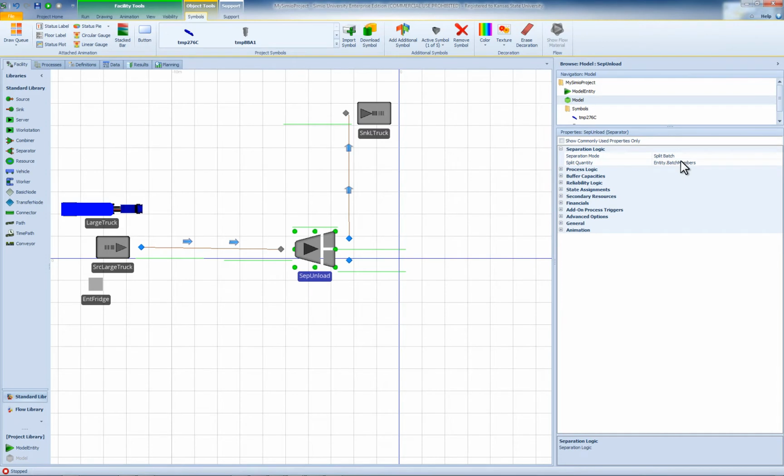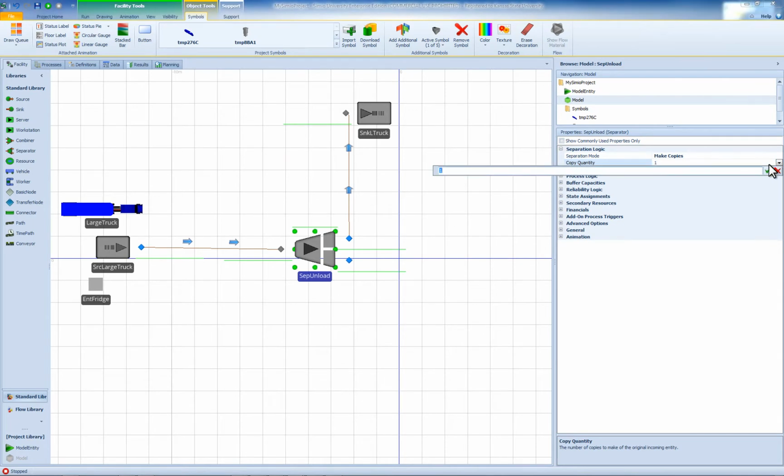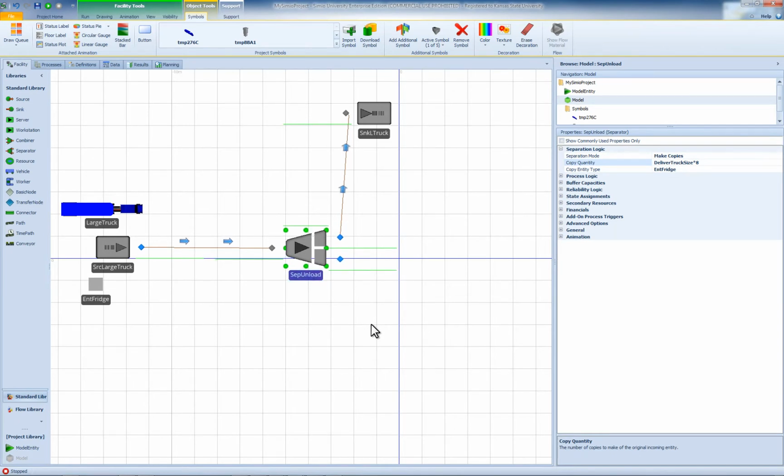And after that we're going to make a batch, make a copy, and the entity type I'm going to use is entity fridge. This part should be equal to delivered truck size times 8. So each one incoming is 8 times the delivered truck size. Alright, so now we have that.